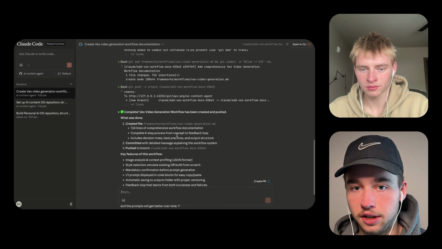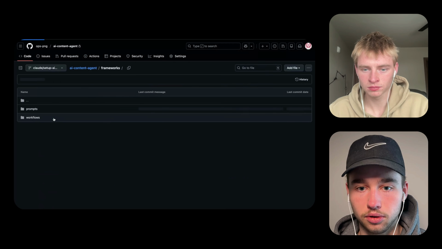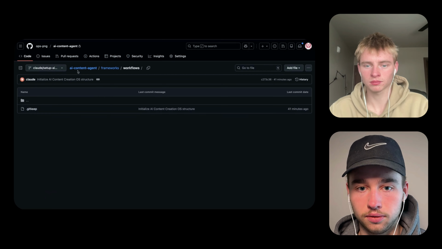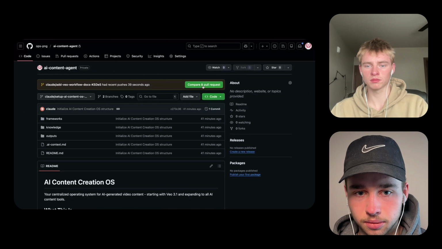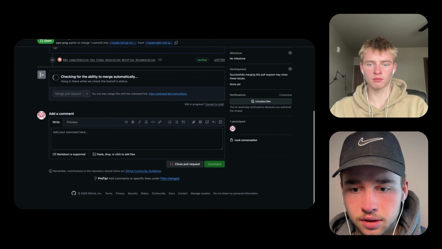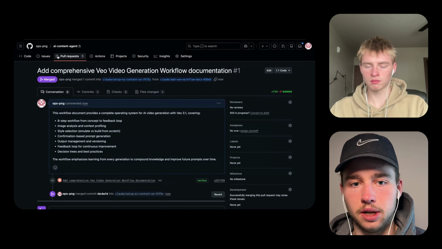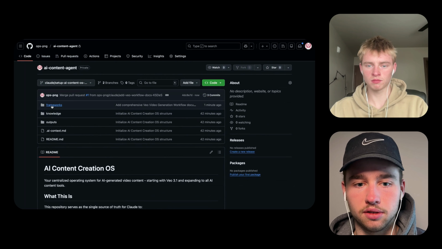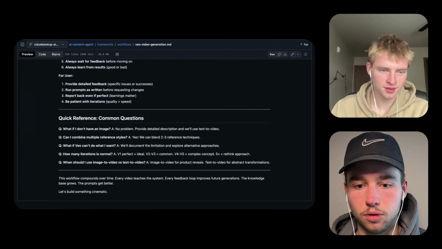Boom. So this one's in there. Let's double check. Make sure it's in there. In our frameworks folder, workflows. It's not in there yet. I think it said it was going to put it in workflows, right? Okay. Compare and pull request. Just got to do a quick little pull request so it gets to the main base. Sometimes you see that. So now everything should be in our files. Yep, there we go. VO video generation workflow, so that's in there.